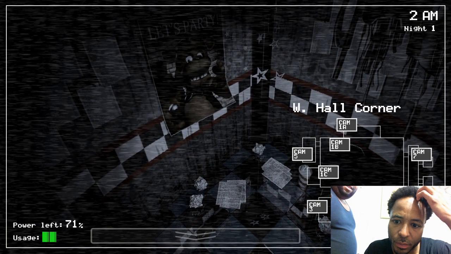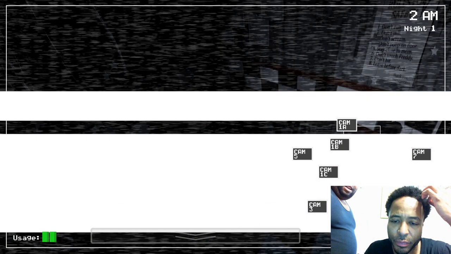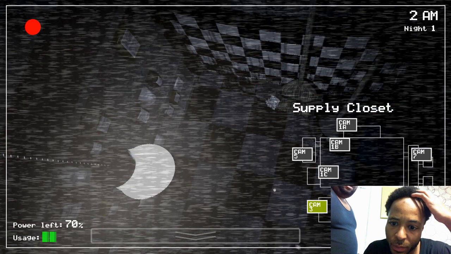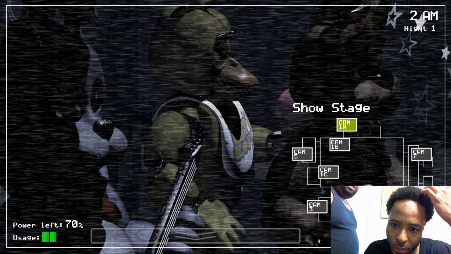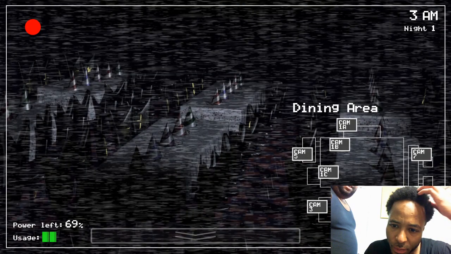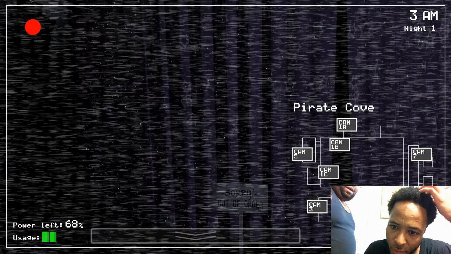And those rooms. That's really, really dangerous. Like you just watch it. On the first night they usually don't move around too much, but this is Pirate Cove. That's what Foxy is. Gotta keep an eye on him because he can run.